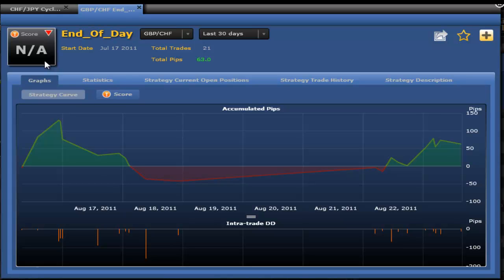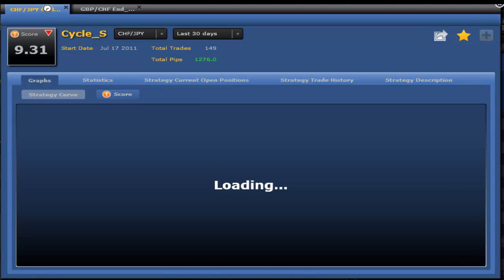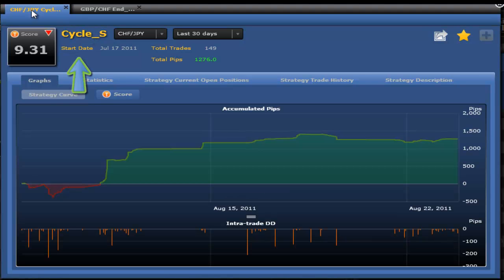If you have more than one strategy card open simultaneously, you can click on the tab of the strategy you wish to view. The start date is the day the strategy began trading that specific currency pair. Total trades is the total number of trades opened and closed by the strategy during the selected time frame. Total pips is the number of pips that was generated by the strategy during the selected time frame.